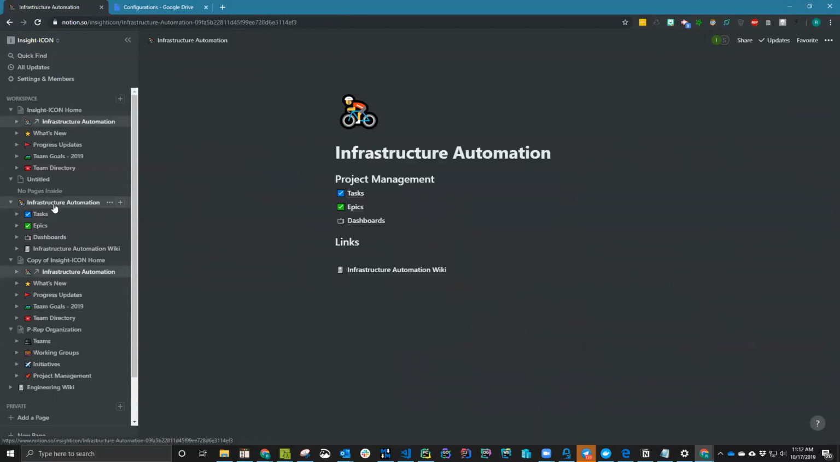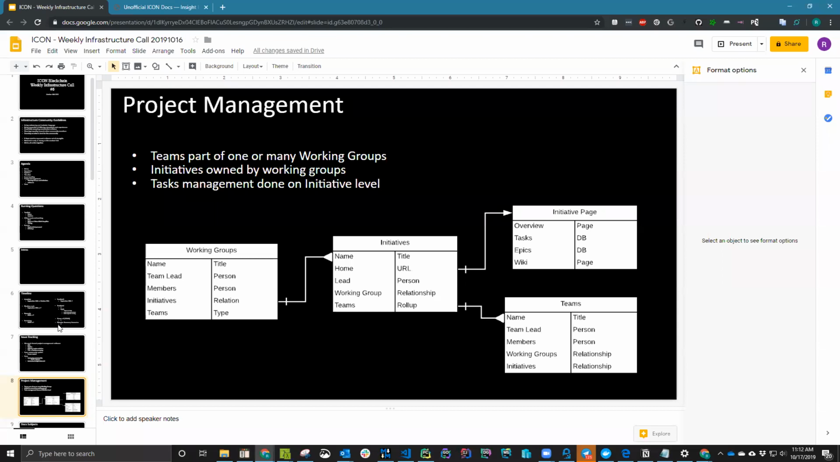The main thing that I wanted to run by you guys though is the idea of how we're going to use Notion as a means to create higher level groupings of teams and different groupings of the different initiatives that we're going to be doing. This is the main thing I wanted to run by you: this idea that we can form something like working groups. Working groups would be a collection of many teams.